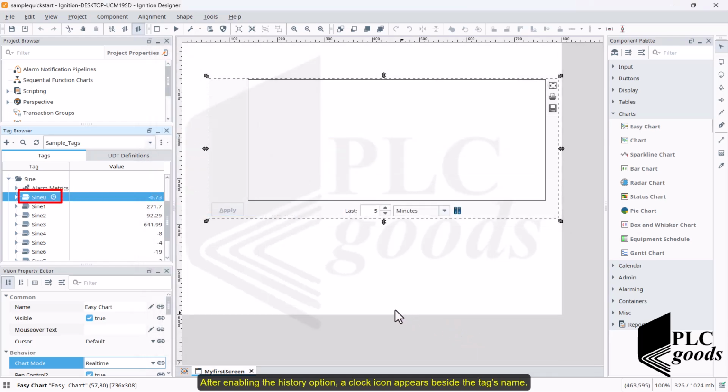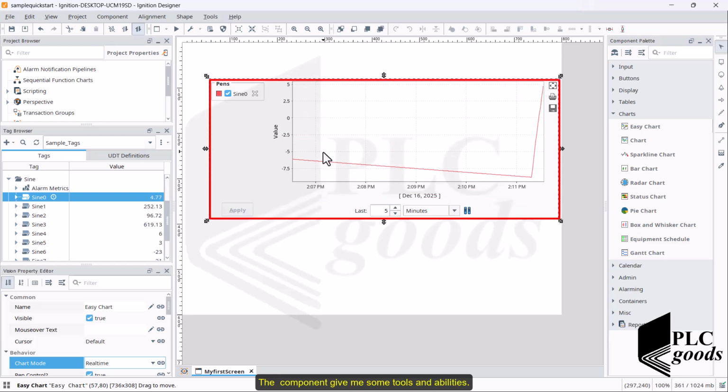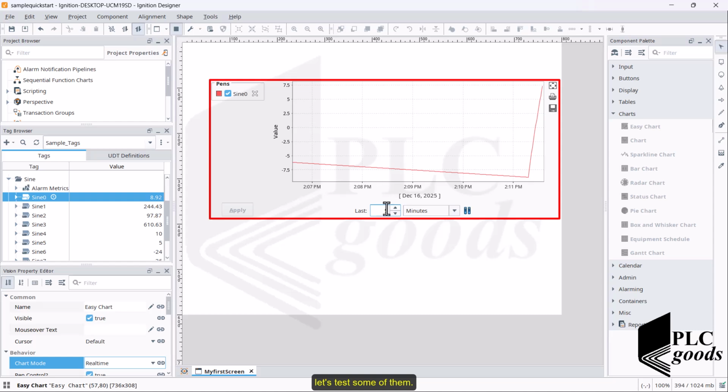After enabling the history option, a clock icon appears beside the tag's name. Now let's drag it onto the easy chart. The component gives me some tools and abilities. Let's test some of them.